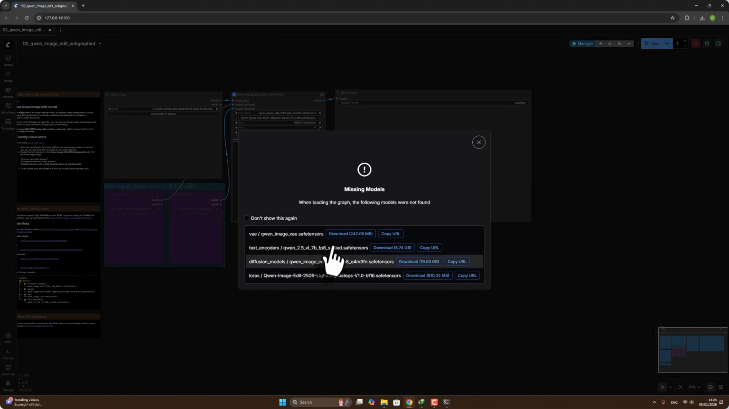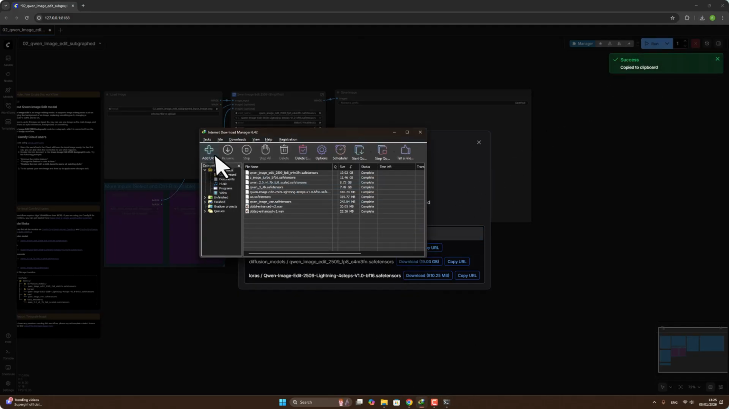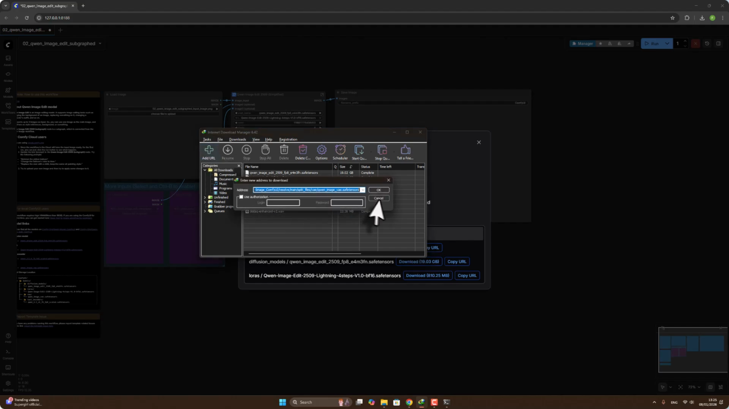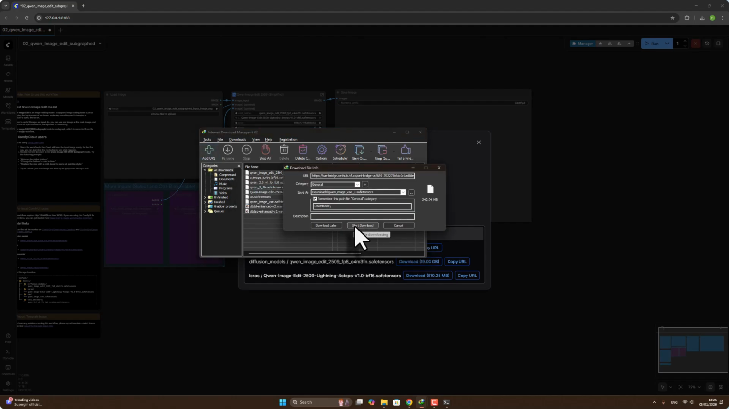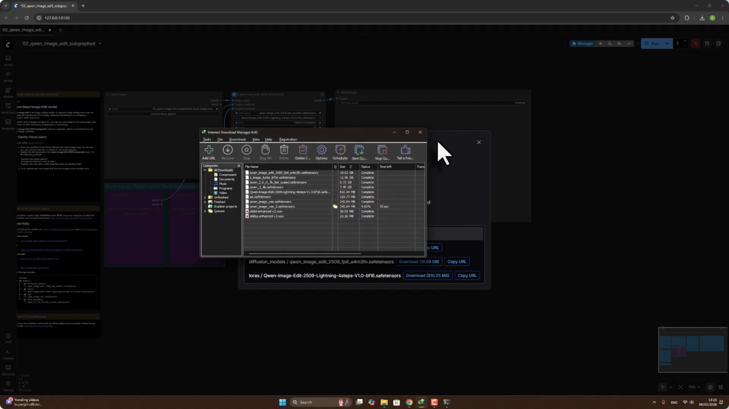You can download it from here by clicking this download button, and the download begins. Or you can copy the URL, open IDM, Internet Download Manager, add the URL right here and click start download. Then the downloading begins. For me, I already downloaded those files. Okay, let's put them one by one.